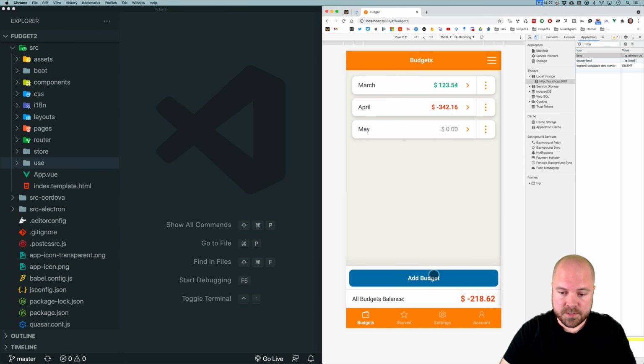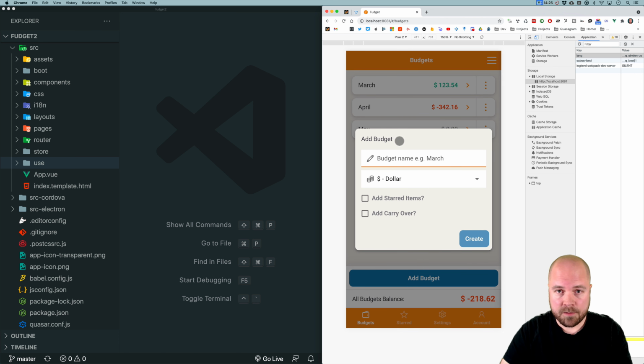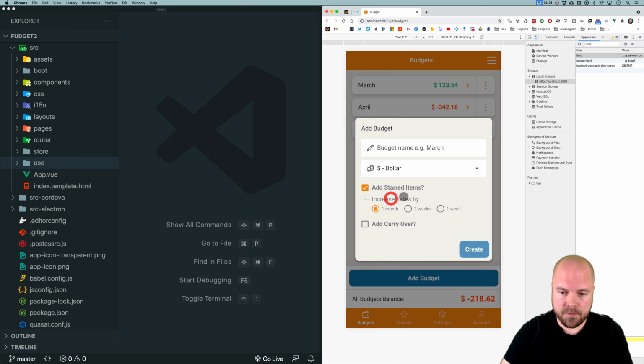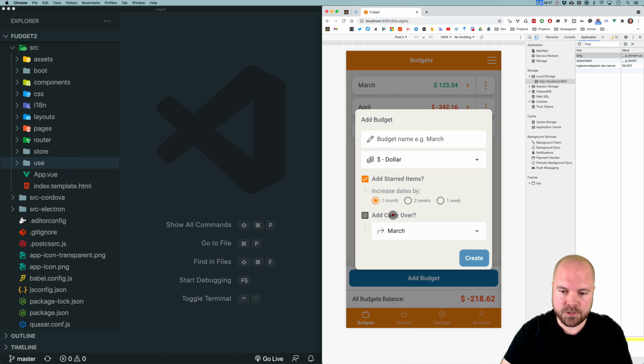And I've also added some extra fields to the add budget dialog. So these checkbox fields, which when we check them, display these extra fields with this nice little animation.